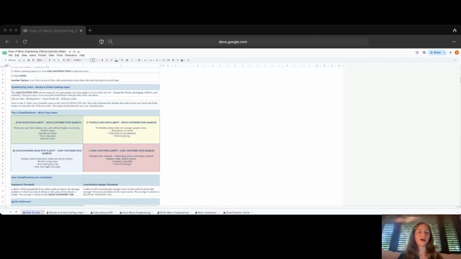Puzzles. These are high margin, low popularity. These are the hidden gems. Great profit per plate, but nobody orders them. The fix is to move them higher on the menu. Train your servers to recommend them. Sell them as a chef's special.